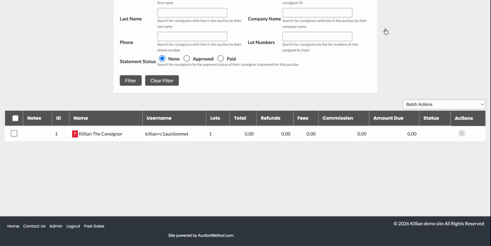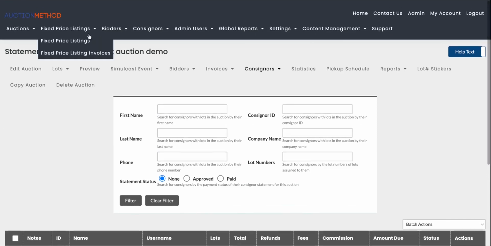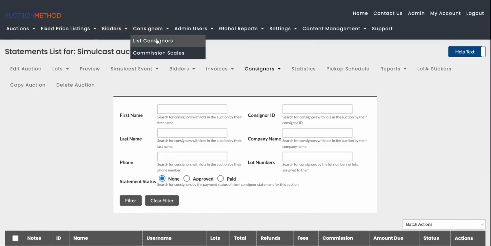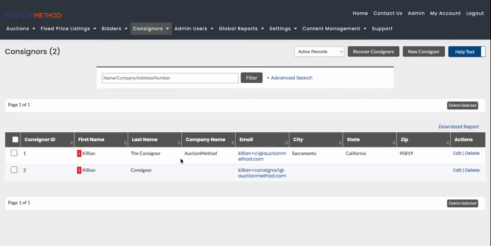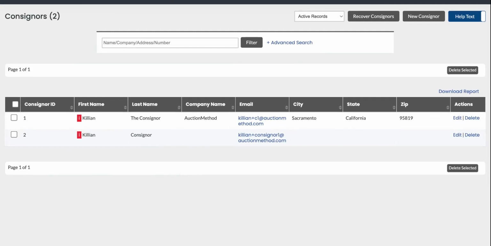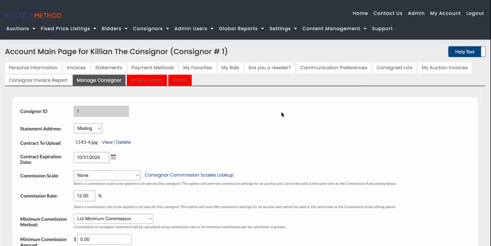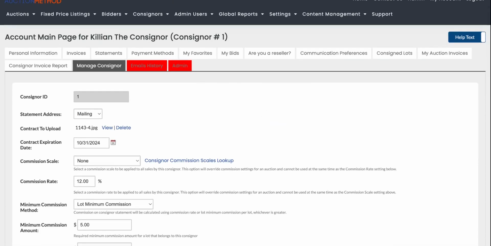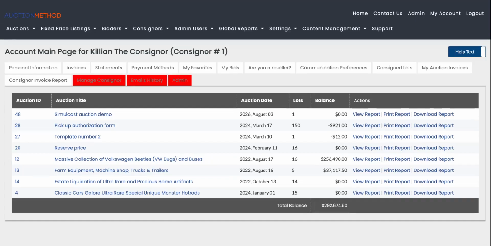Let's go ahead and open up a more interesting consignor, but this time we'll actually use the main menu consignor list here by clicking on List Consignors, seeing all our consignors. And what I want to do instead is open up the consignor statements from his account, so that we can see all the statements that are linked to this consignor. The way I'll do that is I'll open up his account and make my way to where it says Statements, in between Invoices and Payment Methods.